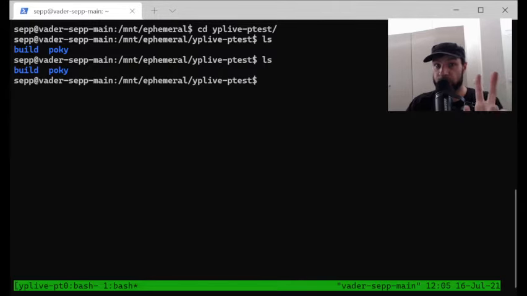And third, we have to look at how they are automatically run by the ptest infrastructure that OpenEmbedded and the Yocto Project happily bring along for us.